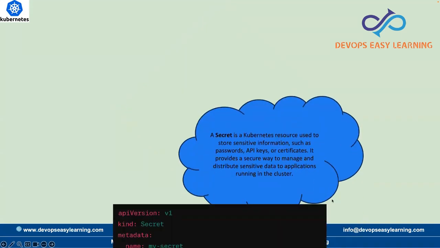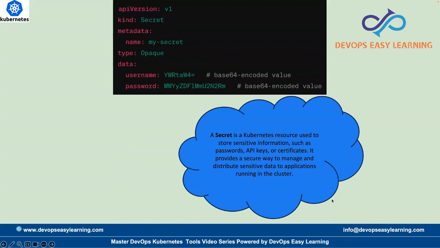Our secret here is what we can consider to be sensitive information, right? So if you have sensitive information, you can use a Kubernetes secret to store that sensitive information, like for example, username, password. So you will use Kubernetes to store that in the form of a secret.